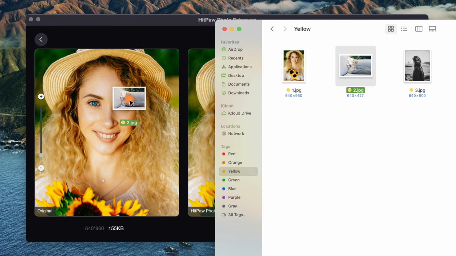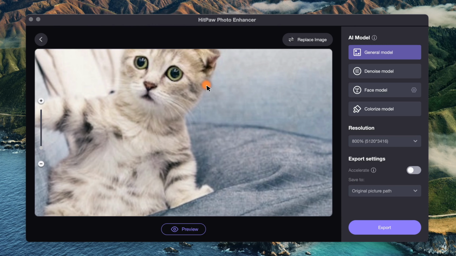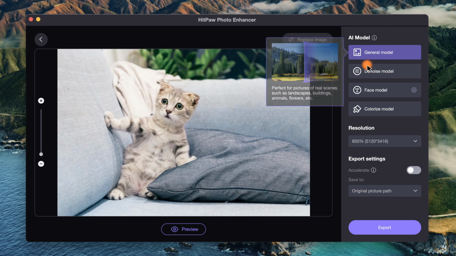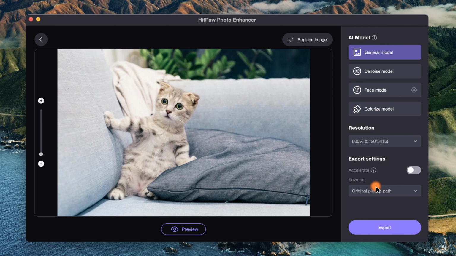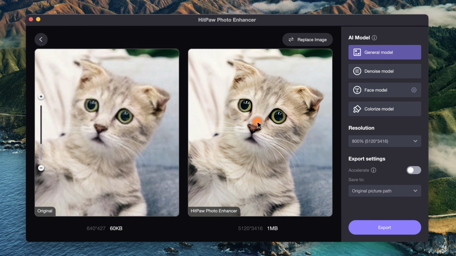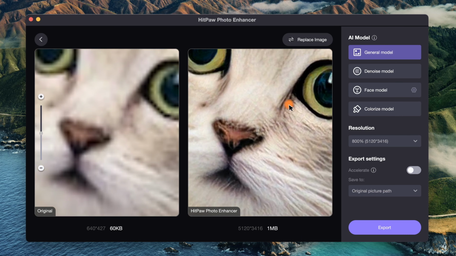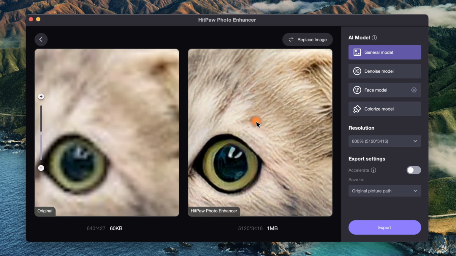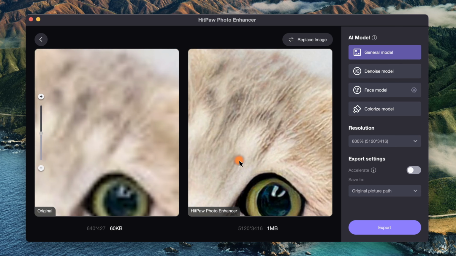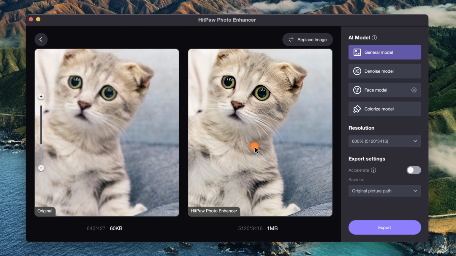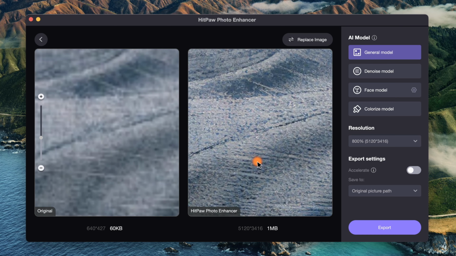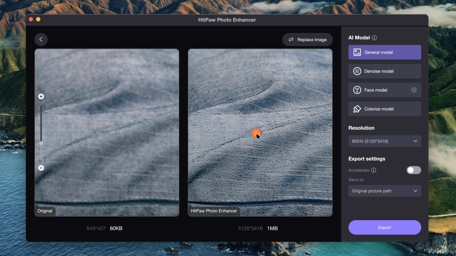I will use this cat image as another example. Choose the general model, and select the resolution to 8 times larger. Then you want to click Preview. Alright, zoom in and take a closer look. All furs get sharpened quite well, right? Highly detailed. And the textures all get recovered. Basically that's how the app works.